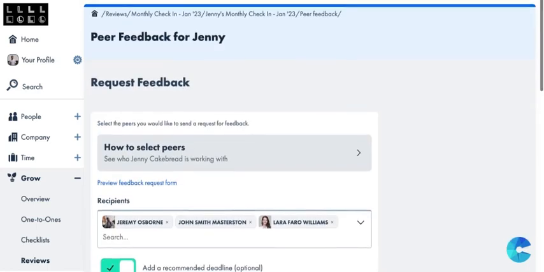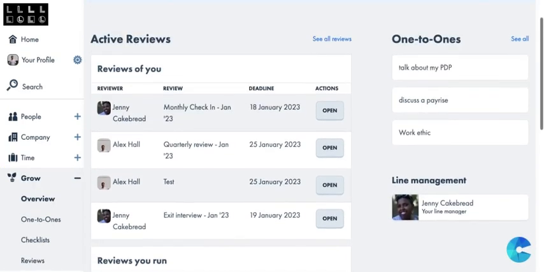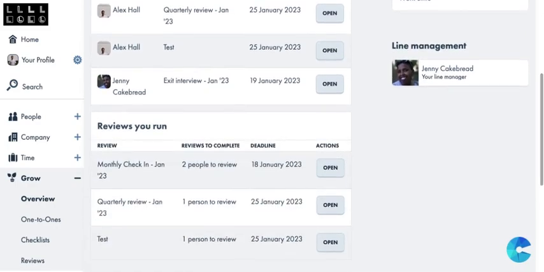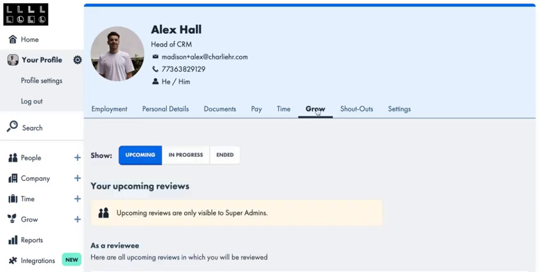That's basically everything when it comes to review cycles. Again, last thing to highlight is where team members can find their reviews. They can find them in 2 places. They can find them here on the Grow tab with their active reviews, where they are a reviewer and where they're a reviewee. And they're also able to view all the reviews on their profile Grow tab.